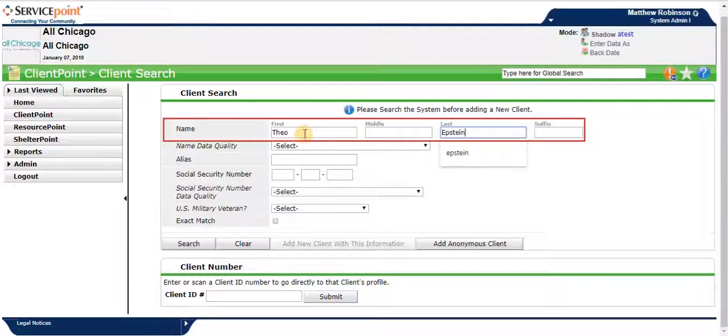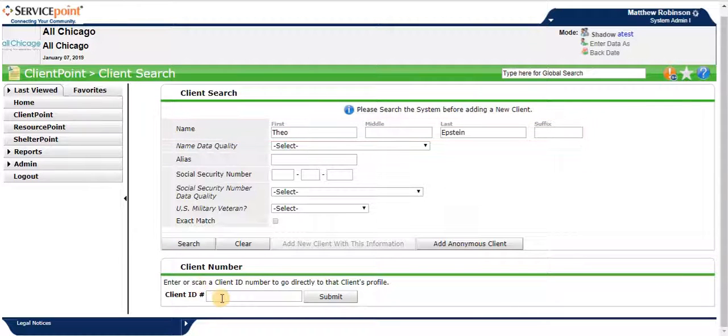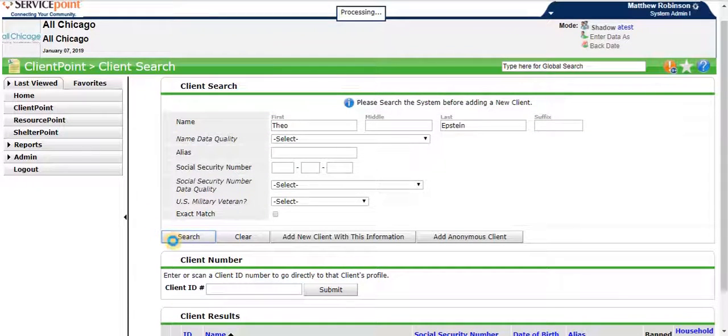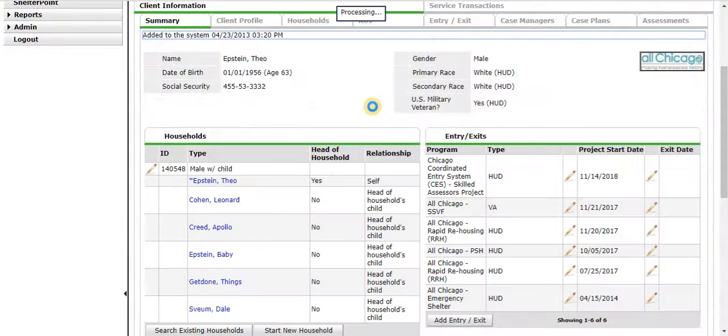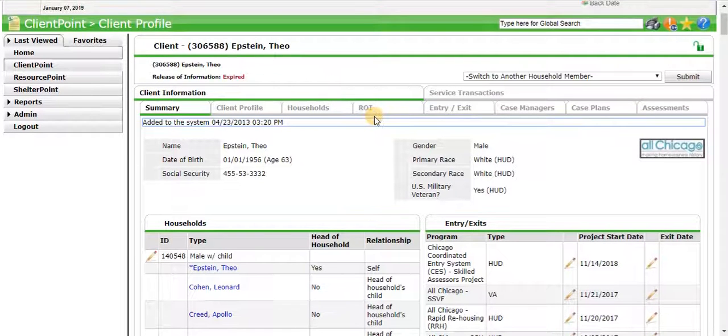You can either search for the client's name, first and last name, or by client ID. So I'm just going to click search after entering their name, and here I can see my client. I'm going to click on edit next to their name. This takes me to a summary of the client's profile. And what I'm trying to do is make sure they're exited from my project.